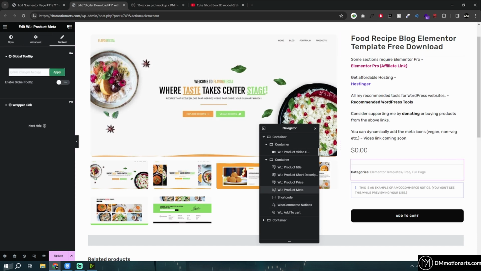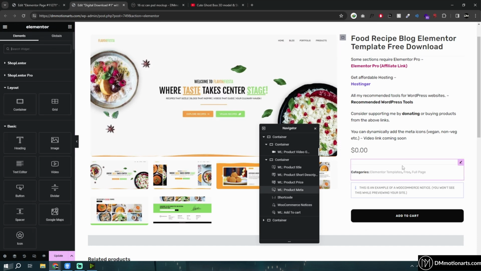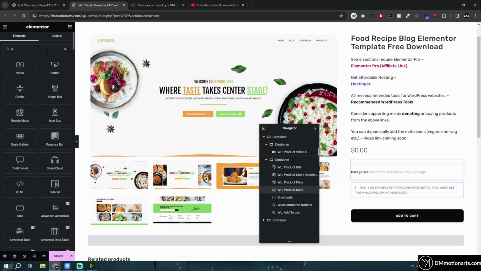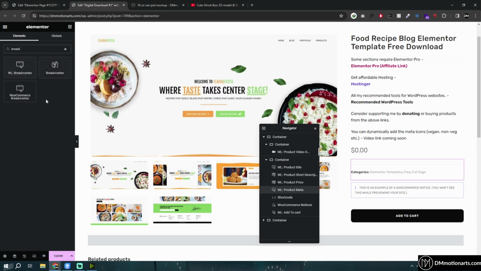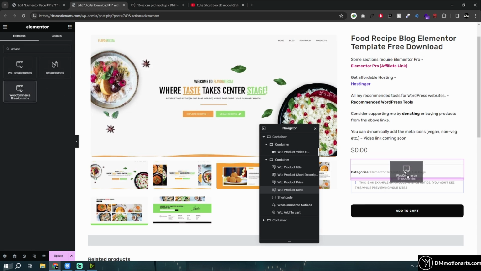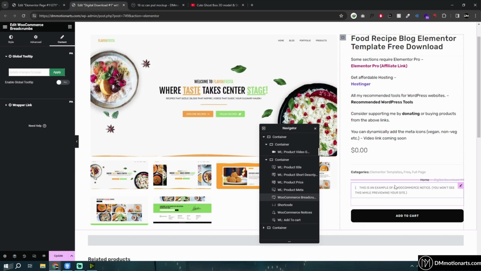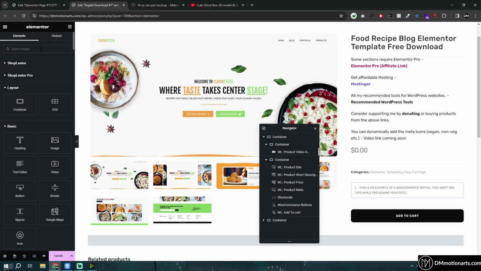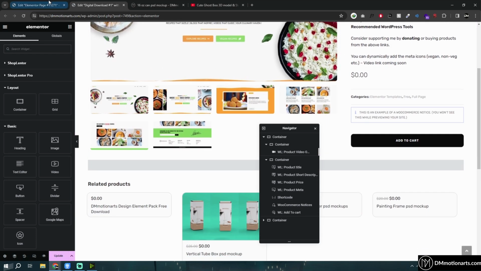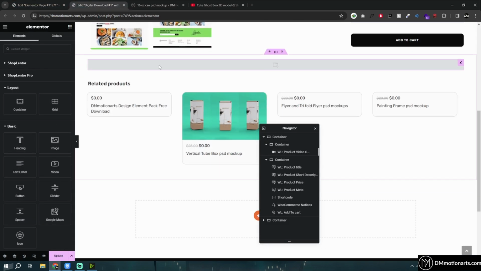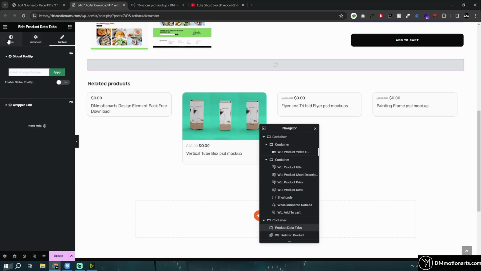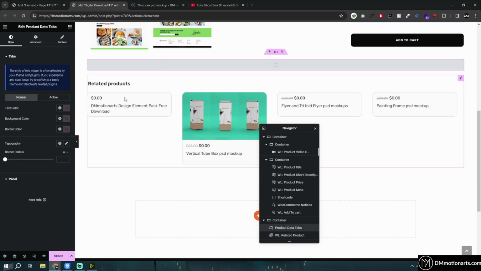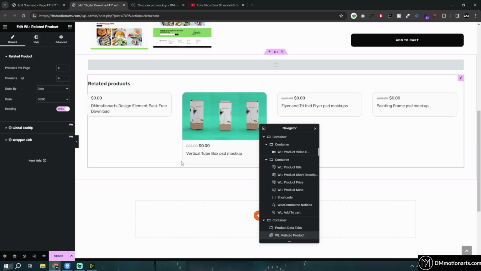Categories, again, just using Elementor widgets. There is not much customizability available with it, which is why I'm not showing you. But basically breadcrumbs and all. So WooCommerce breadcrumbs, we can add it, and it will show home, digital downloads, stuff like that. Pretty easy to do. Again, these are widgets that are present with Elementor, and then related products and all.